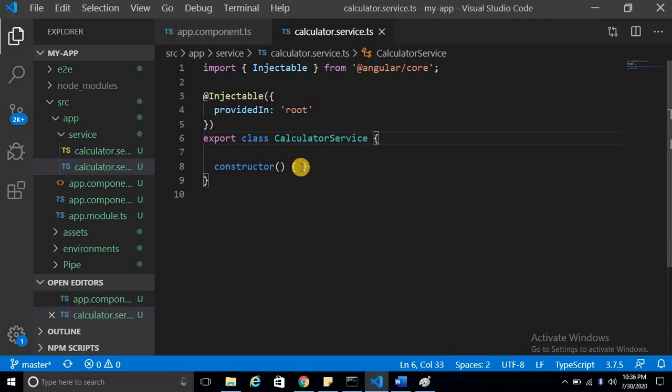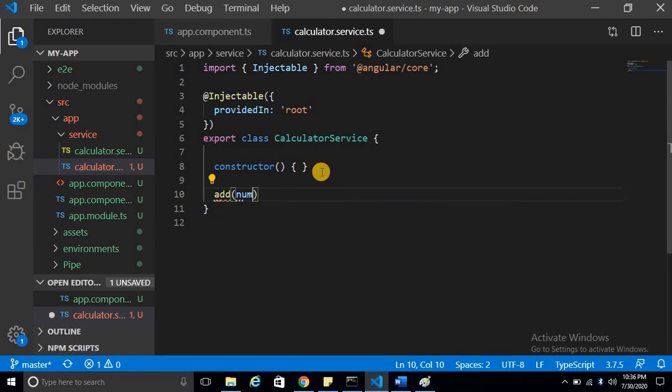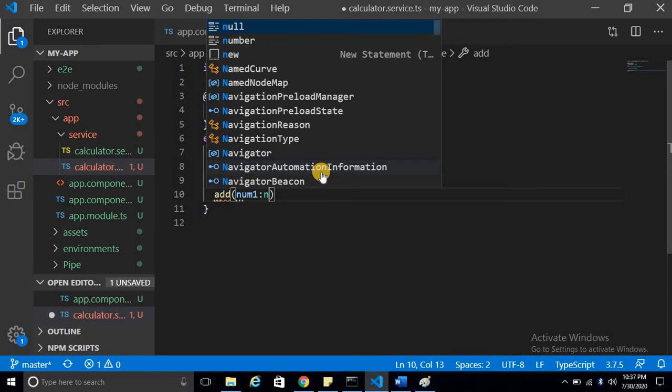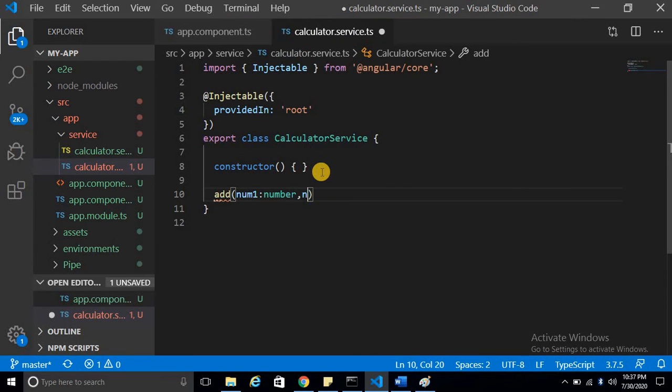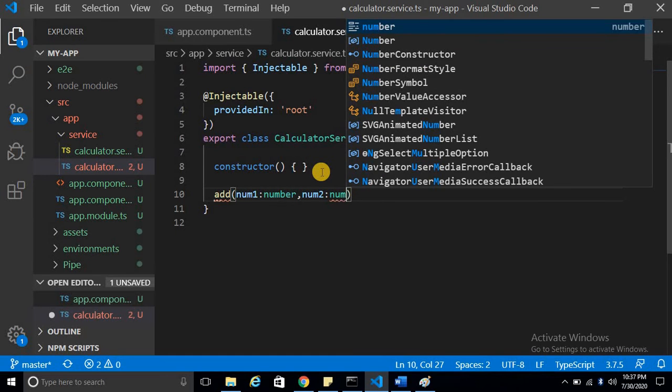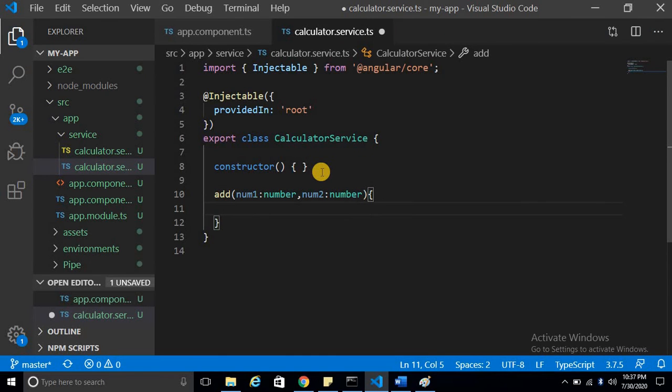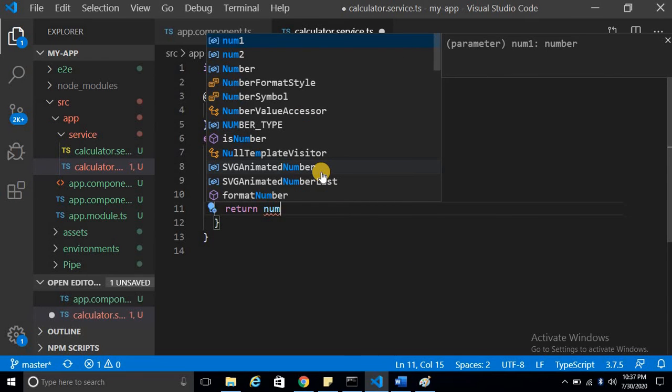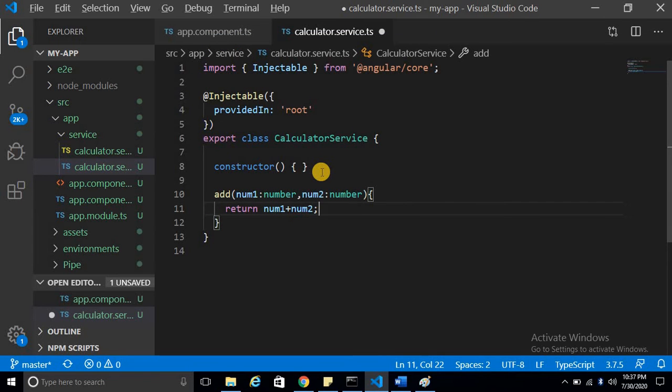Now suppose in this service I am going to write one method, add. It will take num1 of type number, and num2 of type number. It will return num1 plus num2. Format the code and save it.